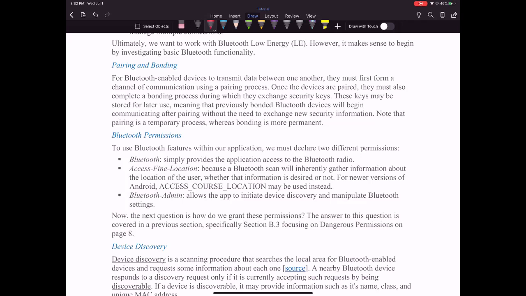Once the devices are paired, they must also complete a bonding process during which they exchange security keys. These keys may be stored for later use, meaning that previously bonded Bluetooth devices will begin communicating after pairing without the need to exchange new security information. You've had a car for a couple of months or years. As soon as you step into the car, your phone automatically connects. Note that pairing is a temporary process, whereas bonding is more permanent. So the first time we connect a device, we are going to pair and bond it. But the second time, or later times, hopefully, we will only need to pair because the bonding will already be complete.